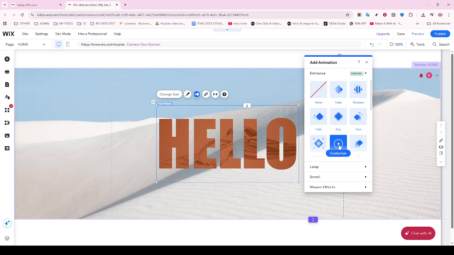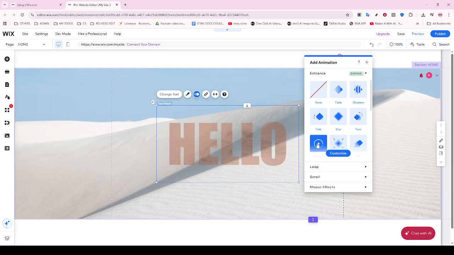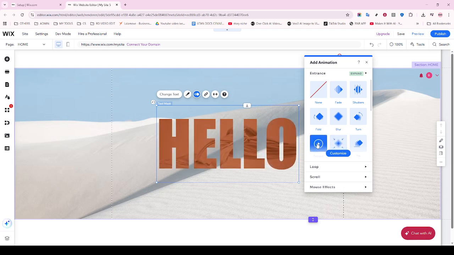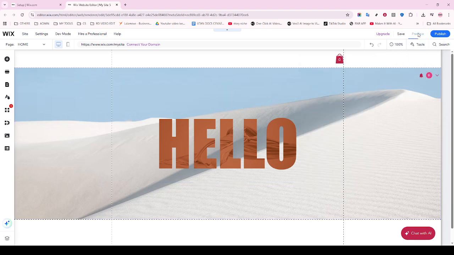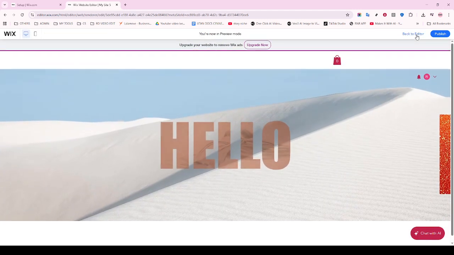Once you're satisfied with your animations, it's time to see them in action. In the editor, you'll find a preview button at the top corner of the screen. Click this to preview your site and see how the animations roll out in real time. Take the time to navigate through your site, checking how the animations impact the overall flow and user experience.